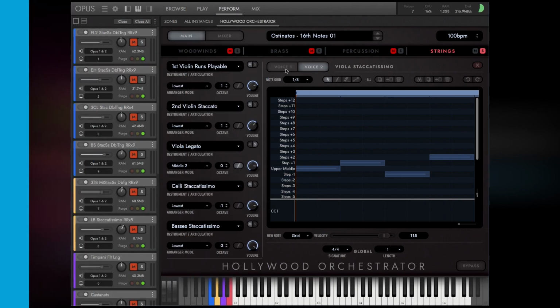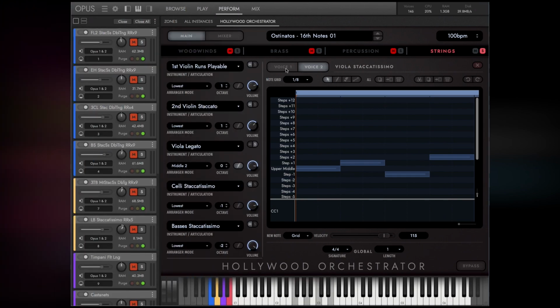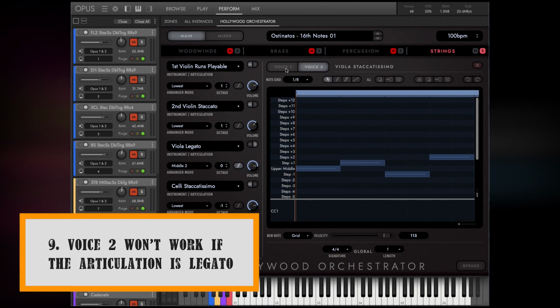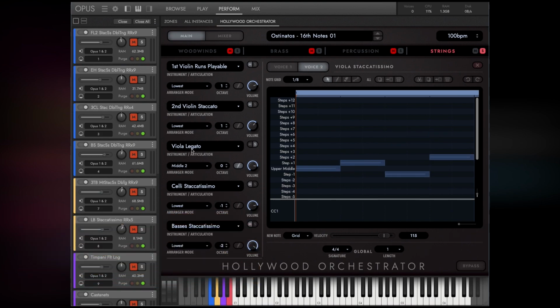Nice. Now it can't do legato, it seems. It's only playing Voice 1. It's trying to fit Voice 2 in there, but the instrument is only one instrument. It's not dividing them, is it?